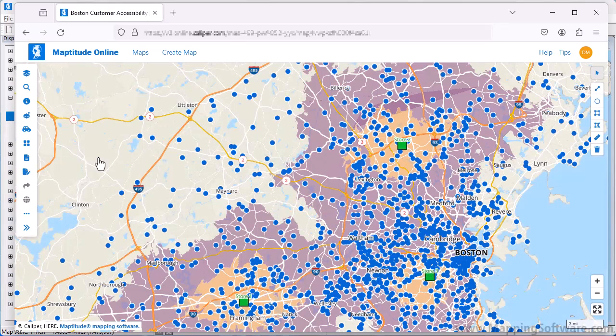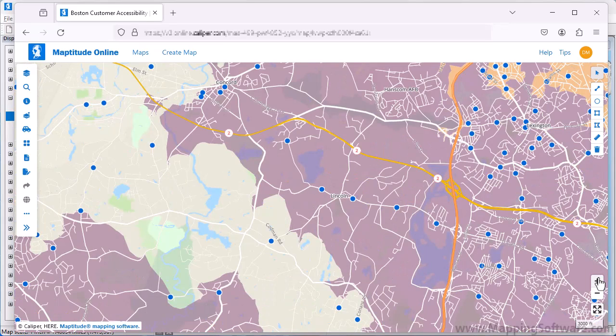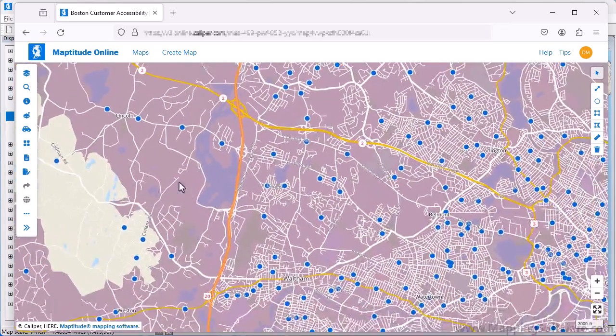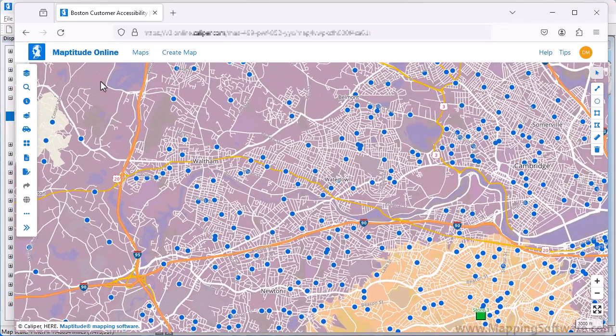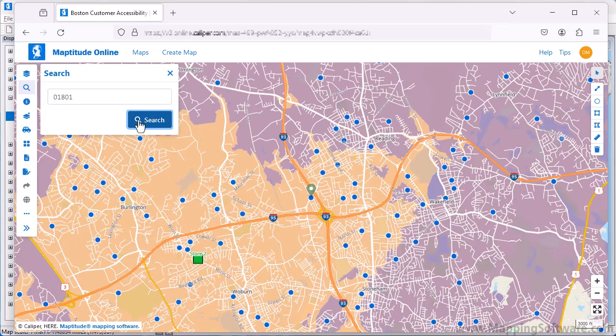There are many ways that subscribers can interact with a map. First, there are several ways to move around the map and change the scale. Use the plus and minus buttons to zoom in and out, or if you're using a mouse, you can use the scroll wheel, and if you're using a phone or tablet, you can pinch to zoom. Click and drag or tap and drag to pan the map to a new location. Click Search in the sidebar and enter an address, a city and state abbreviation, a postal code, or a state abbreviation, and then click Search to zoom to that specified location.